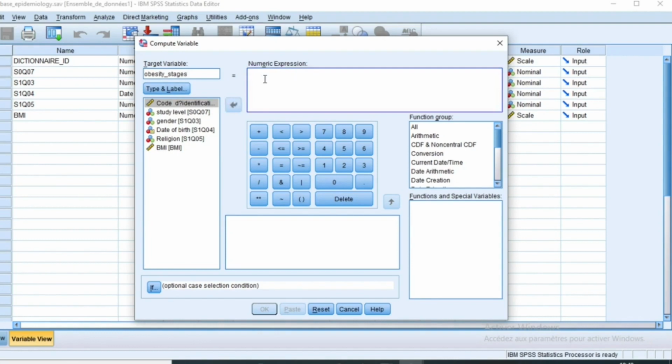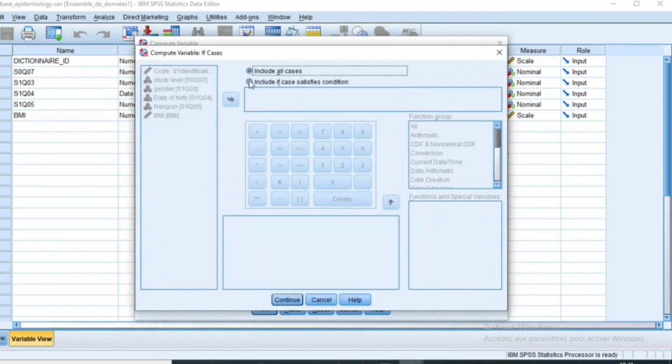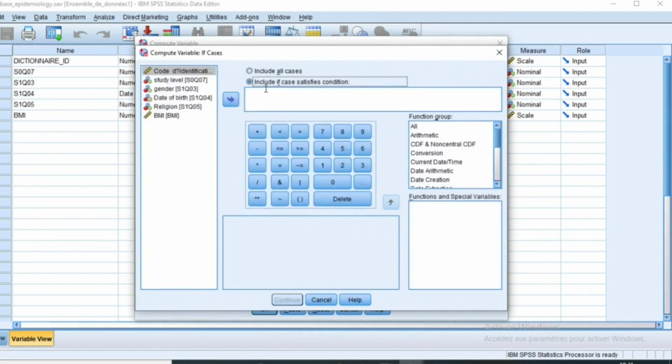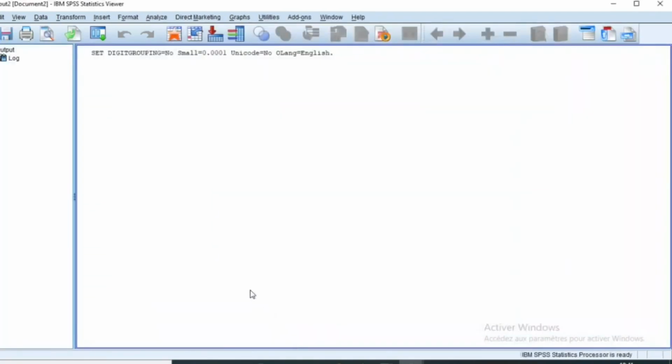The first value that my variable is going to take is 1. My variable will take the value 1 if... So I will go to the optional case selection condition here and click on If. I click on include if case satisfies condition. I'll select my variable BMI. So my variable obesity stages will take the value 1 if BMI is less than 18.5. Then click on Continue and then click on OK. My variable obesity stages has generated the first value, which is 1 when BMI is less than 18.5.